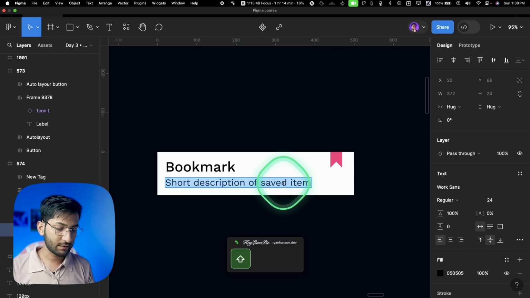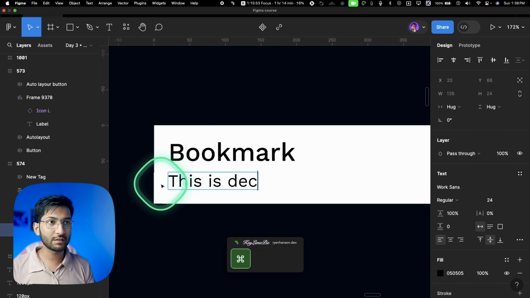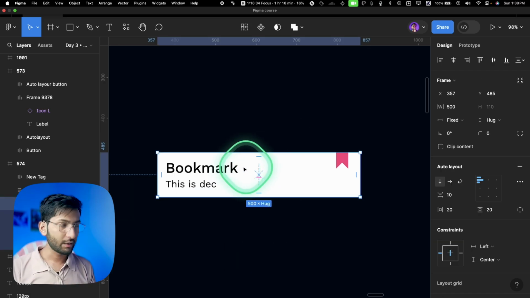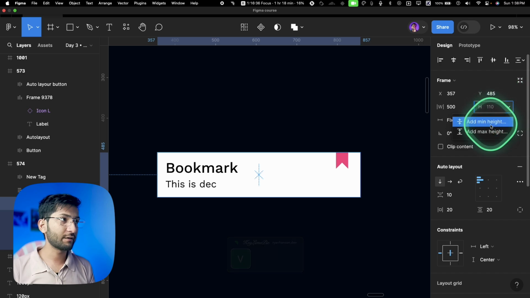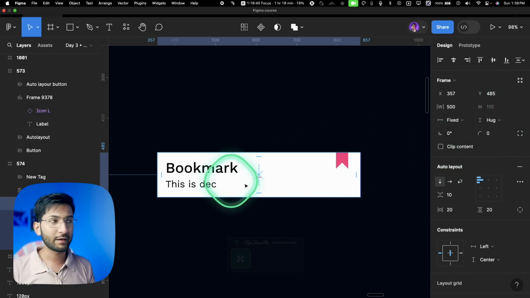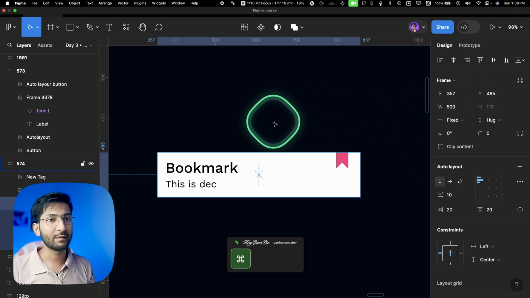If I go inside this and type this is description, you can see that the width is actually changing according to the content inside that, and you will understand that thing in just a minute more. And yeah, you can also set the height to fixed, like fixed height, minimum, maximum height. If you want to remove the minimum height, simply go to this width option here, like remove minimum, min, max height. Simply click here and it will remove the minimum or maximum height.